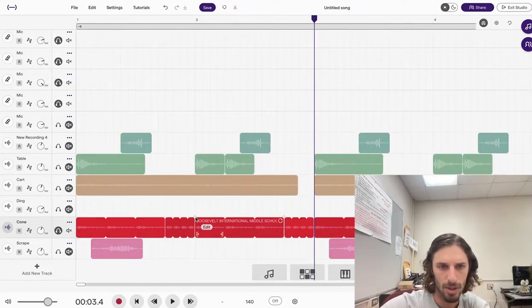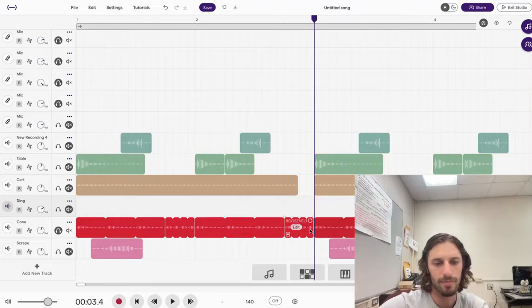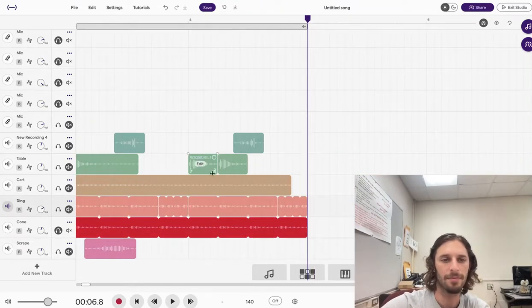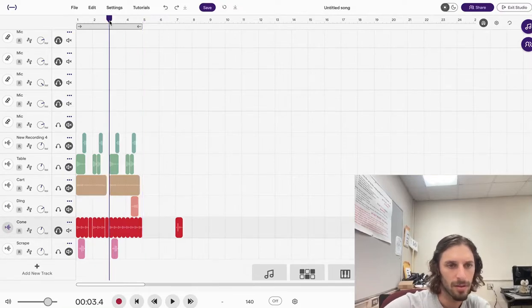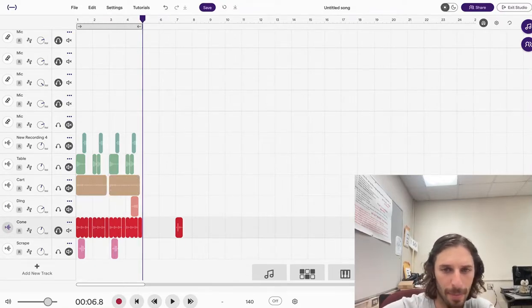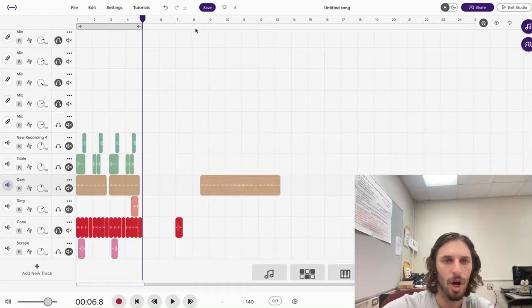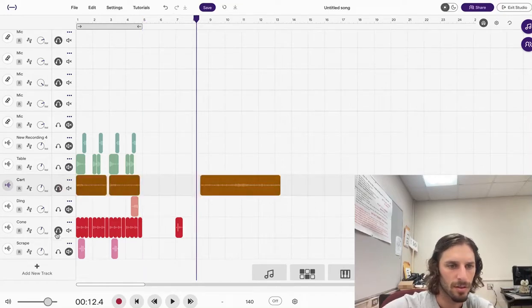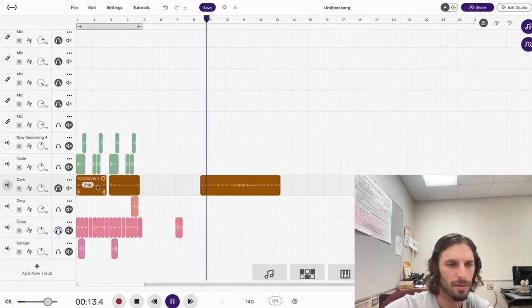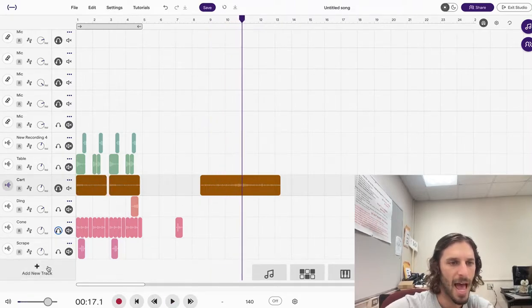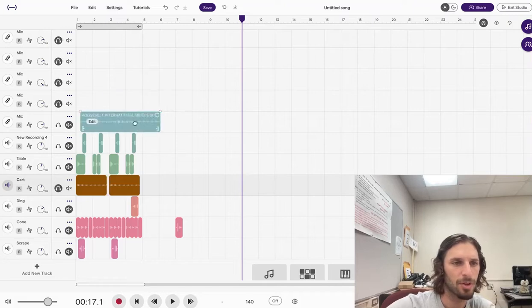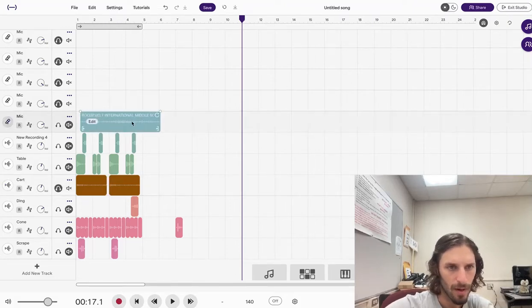So now, what else do we need? We have rhythm, we have melody, we need a bass line. So let's see if we can get a bass line out of this cart. So here's the cart. I'm going to put this up in a new track up here. And let's cut to the good part right here.